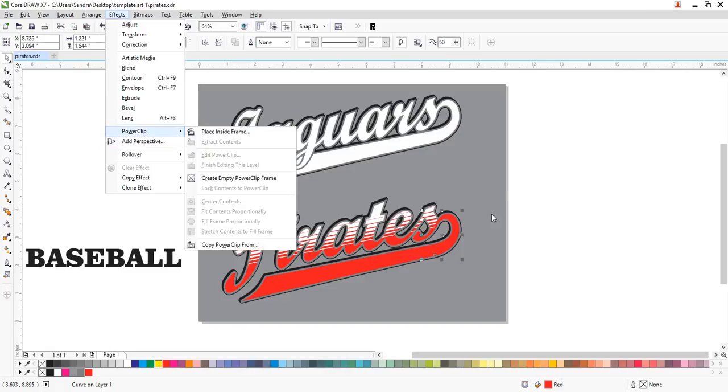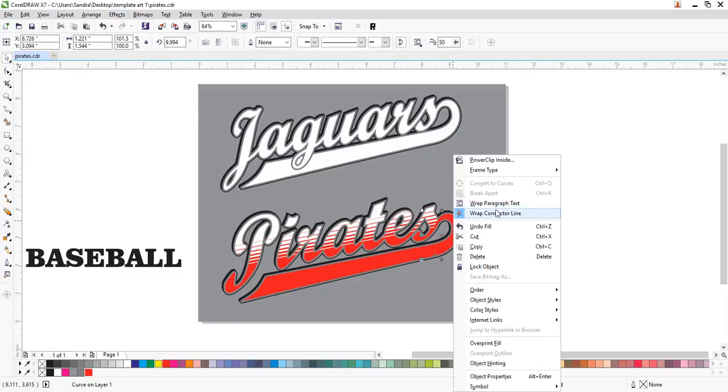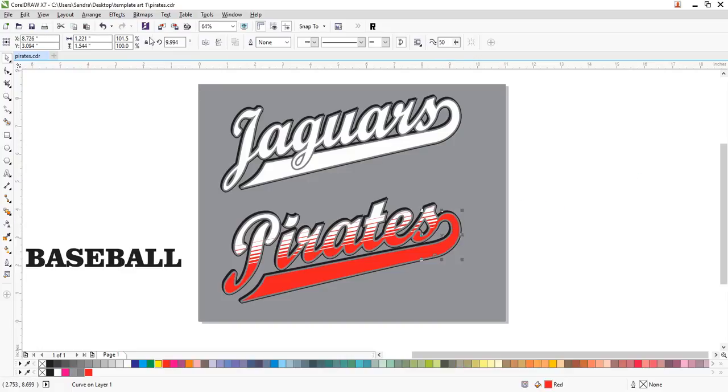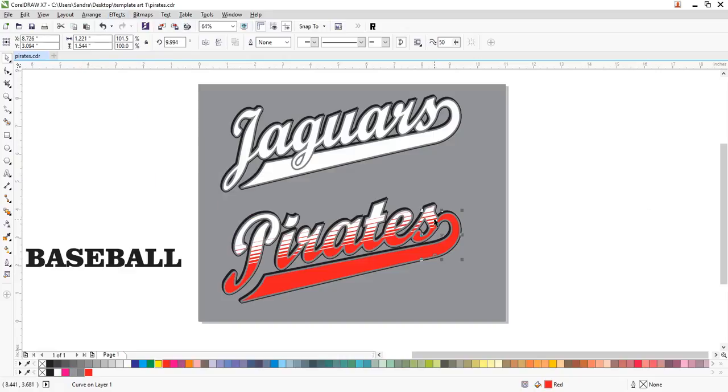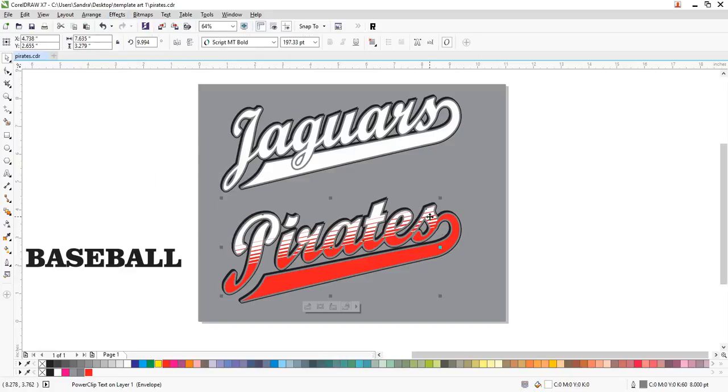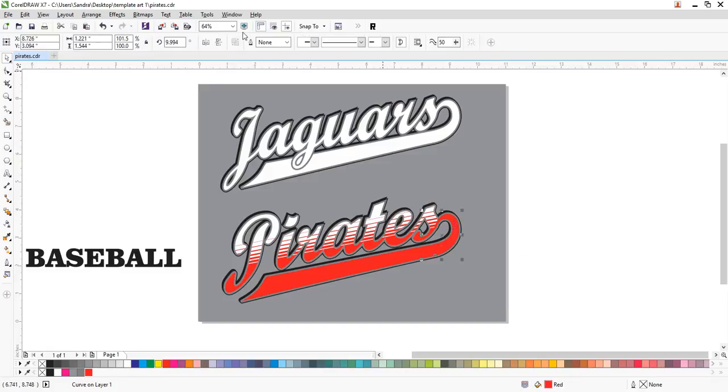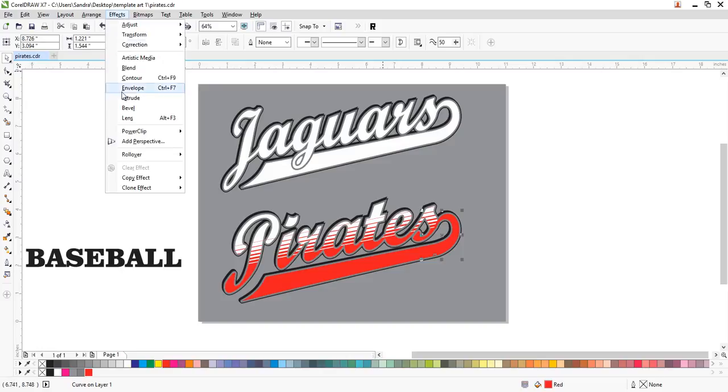And then I believe you can just right click. Let's see. I think we can click under Effects, Copy Effect, Clone Effect. One of these works for grabbing. Well, let's just do it this way. We'll click and drag over here. There used to be, in the old version of Corel, a copy power clip from. So let me see if that is in here. I don't think copy effect has it. Power clip.